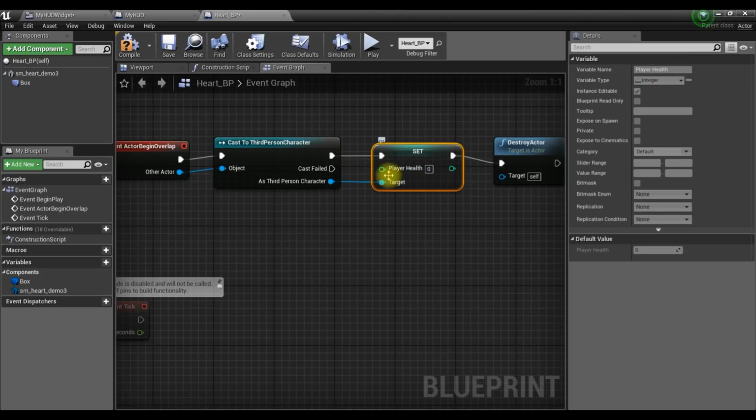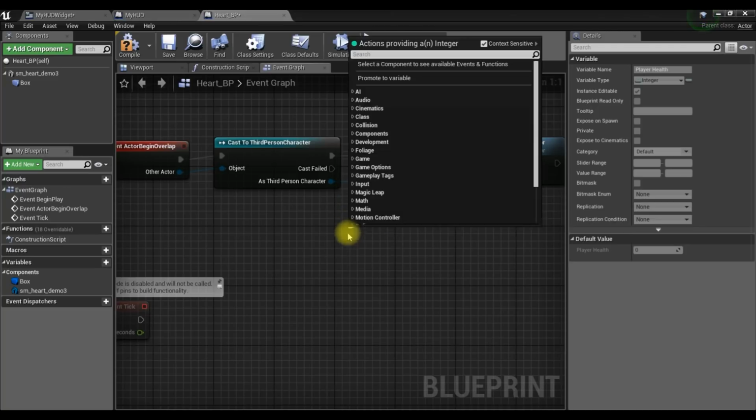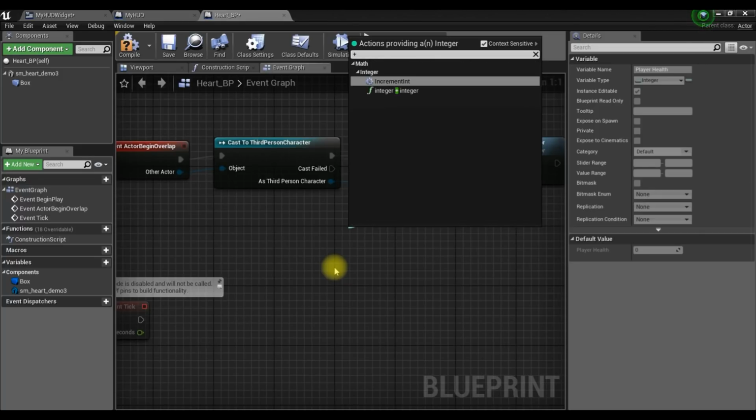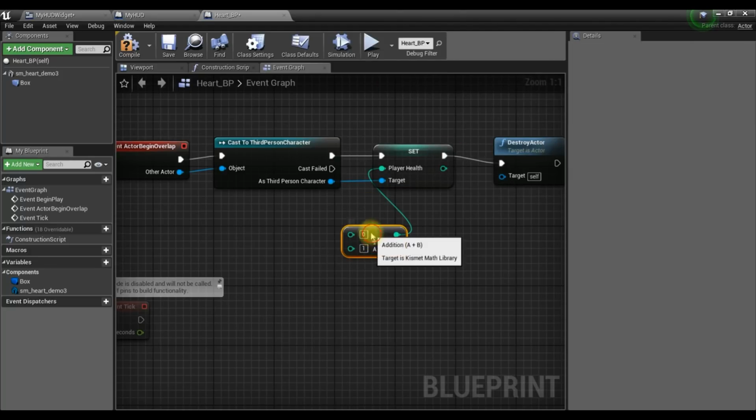And then for here where it says the amount, where it says player health, I'm going to drag off a wire from player health, and I'm going to type in a plus symbol, and you're going to see integer plus integer. So I'm going to add this integer to there.